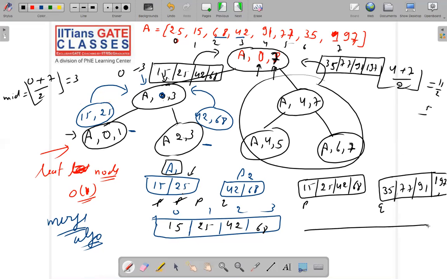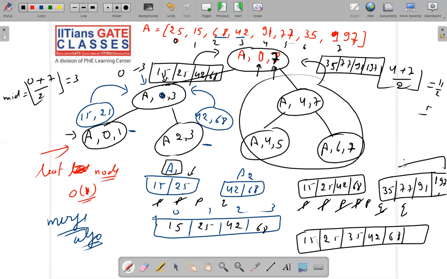This is P, this is Q. Okay, merge algo. 15 is less than 35, so 15 will be placed here. We will increase P. 25 is again less than 35, so we increase P. Now 35 is less than 42, so we will place 35 here and we will increase Q. 42 is less than 77, so P will be increased. 68 is less than 77, 68 will be placed here. Now P has exceeded the last index. It means that all the remaining elements are greater than the last value of this first sorted array, and vice versa is also true. So we put all the remaining elements here, 77, 91, and 197.